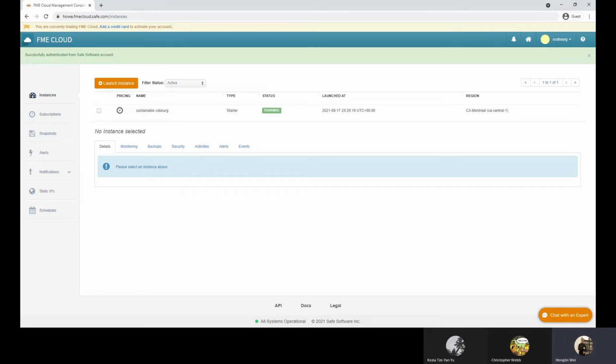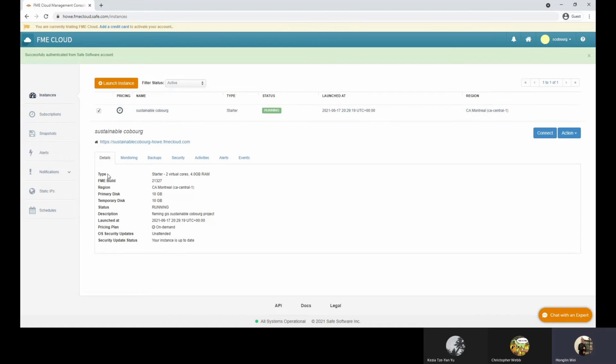So now we're going to take a look at how the FME Cloud works. After our FME workbench has been initialized, we want to put it inside a server, but a server is connected to the FME Cloud. So first, we have to create an FME Cloud account and then launch an instance. So as we can see here, we already have a Sustainable Cobourg instance, and these are some of the information about the Sustainable Cobourg instance. So if you were to log in here, that would provide you access to the FME server. So now I will pass it on to Kezia to show how the FME server works.